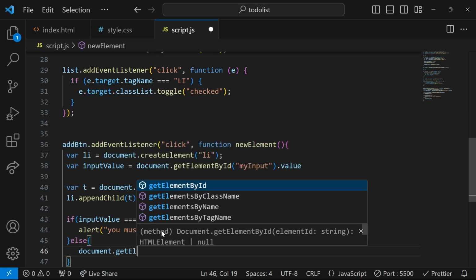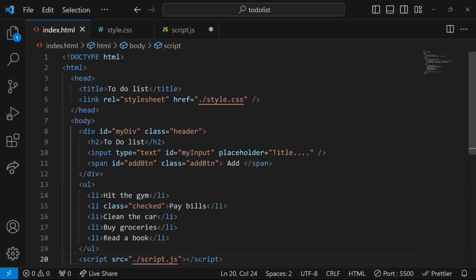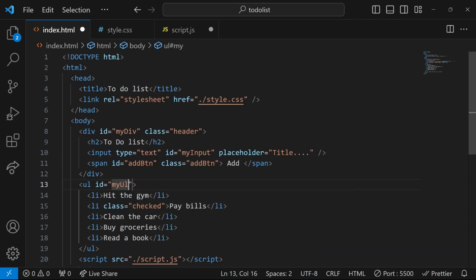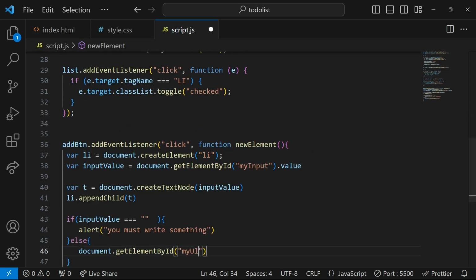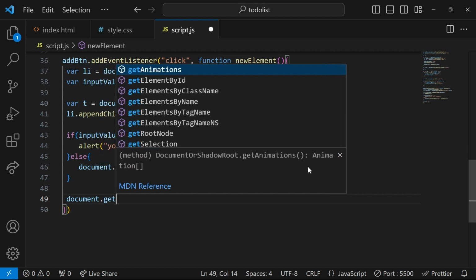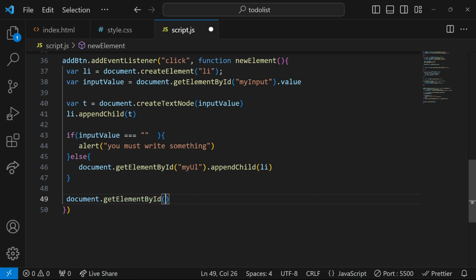So I will come in here and I will get the element by ID, and this will be my UL. Let me check the ID that I gave it. So let me just give it an ID called my UL, and let me save it. So below that, I'm going to select a couple of elements. So document.getElementById, my input dot value is equals to an empty string.